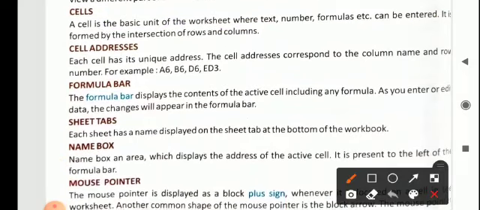Now a very important thing is the cell address. As we know, we enter data in our cells. Now how do we retrieve that data? By their cell address. The cell address is a unique address given to a cell. And how is the cell address taken? By its column name and row number. Whichever cell address we want to make, we have to see its respective column and row number where it is intersecting, like A6, B6, D6 and so on.